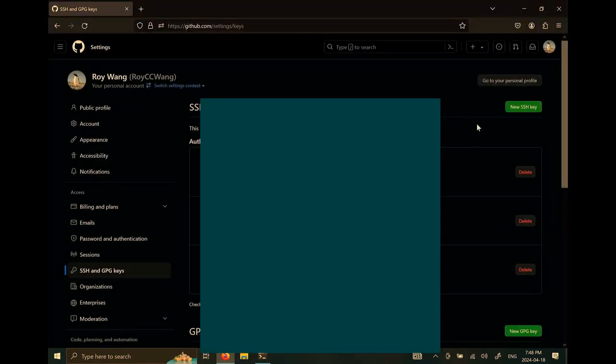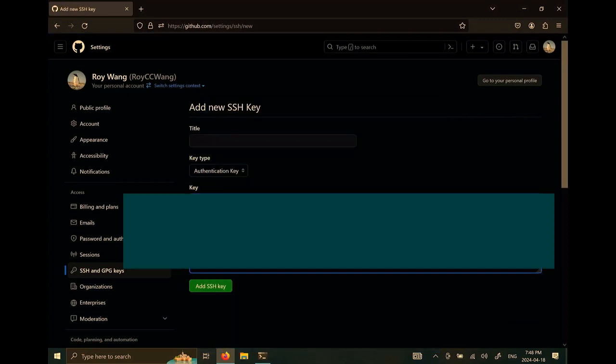and then you bring it over here, press new SSH key, paste it here, and give it a title. Then press add SSH key.